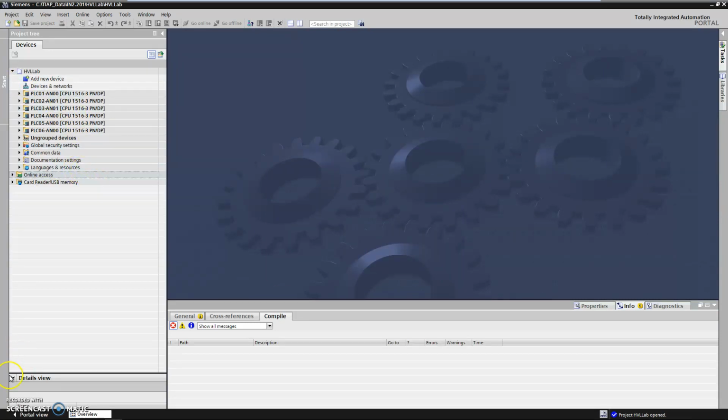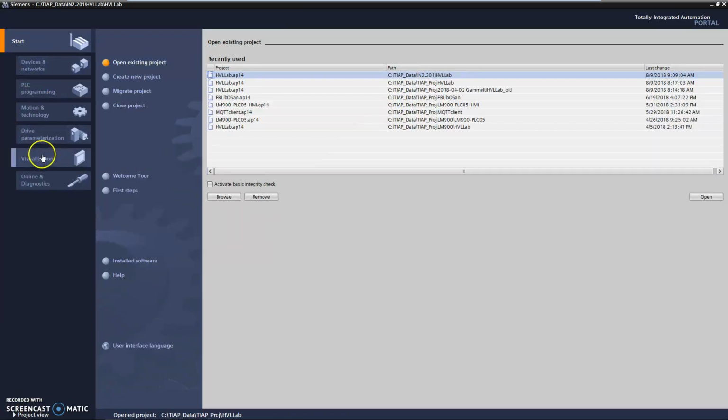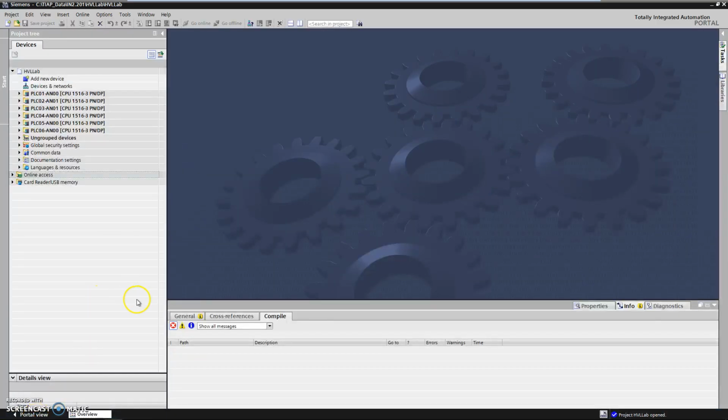Now, there are two views in TIA Portal. You have the Portal view like this, which is a step-by-step way of engineering a project, or we have the project view. We're going to use the project view. Here is the project. Here we've got 6 PLCs of the 1500 series, and they are all more or less equal. These two, 2 and 3, have a little newer firmware, and you can see that in the number here, and so on.